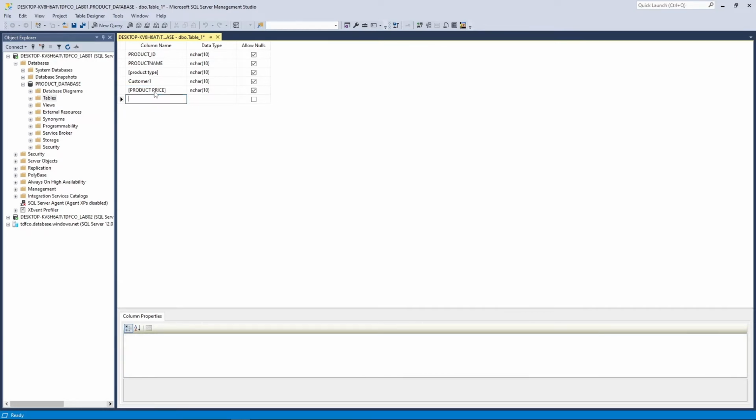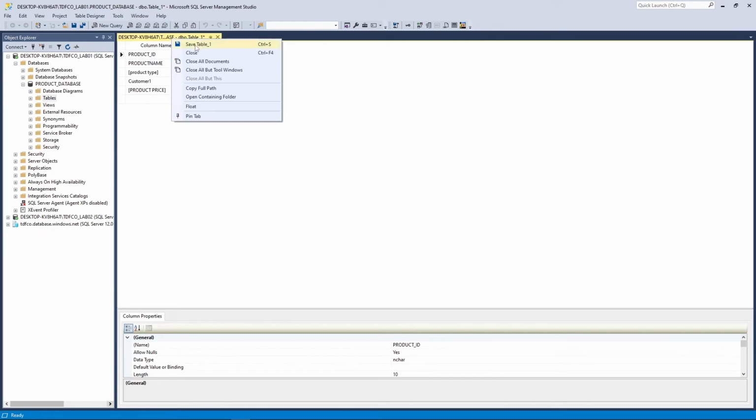Here I am not specifying any data type. Obviously it gives us quite a few options, but we will cover that at a later point in time, and very soon. Now let us click on this particular section on this new tab, in the session that has been created for us, and we save the table.